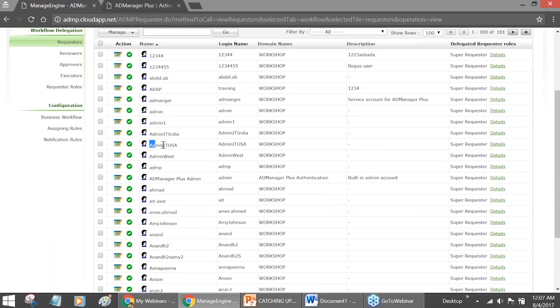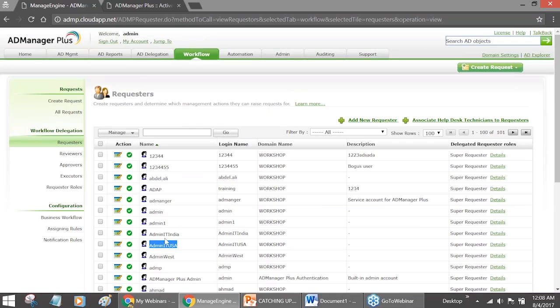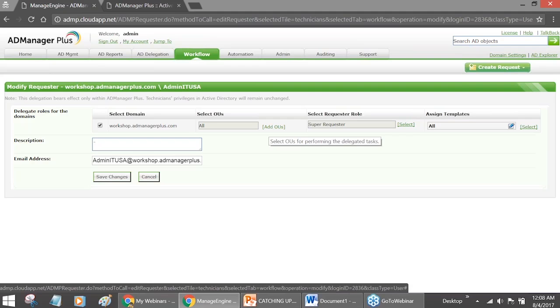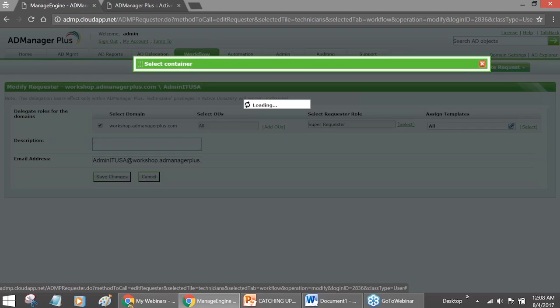So let's say there's this specific user right here who's a technician in my workflow module. So he has the provision to raise requests. Let me quickly show you how to edit it. At this point in time, this specific workflow requester has access to all of the OUs. What do I need to do if I want to establish an OU level restriction, a first level of restriction? I can choose and specify the OU for which he's got to have access.